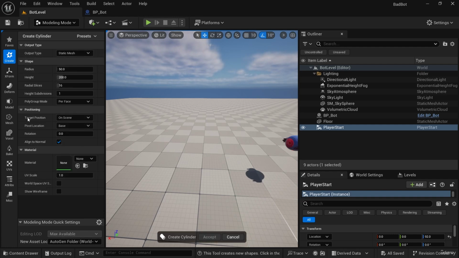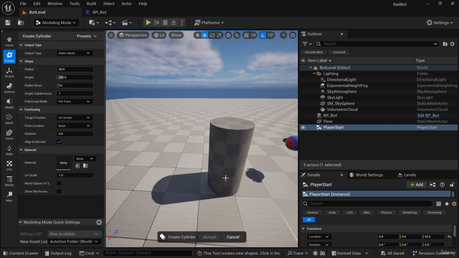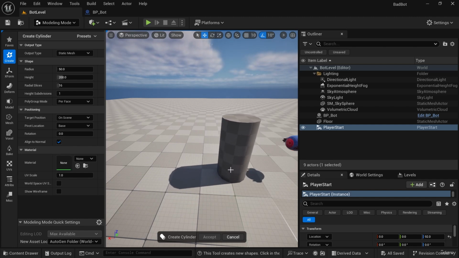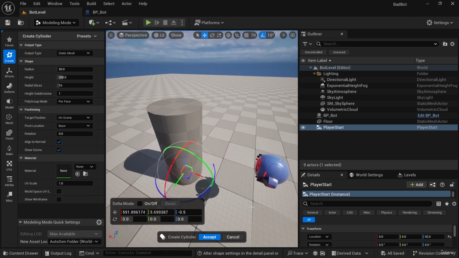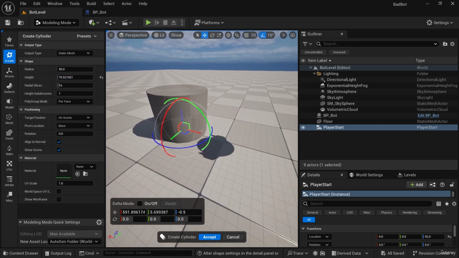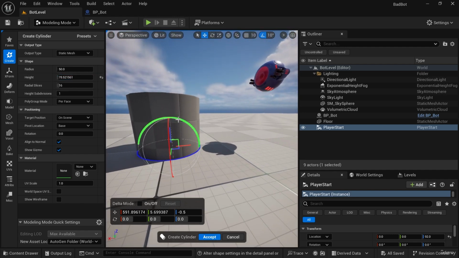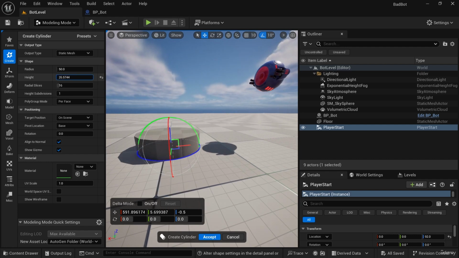And now we see a lot of different options. And if we hover our mouse over here, we can get a cylinder. We can click to create that cylinder. And before finalizing the creation of the cylinder by clicking Accept, we're going to change some properties. I'd like to change its height for one. I'm going to drag that height all the way down so that our cylinder is not so tall. Let's make it something like 20.